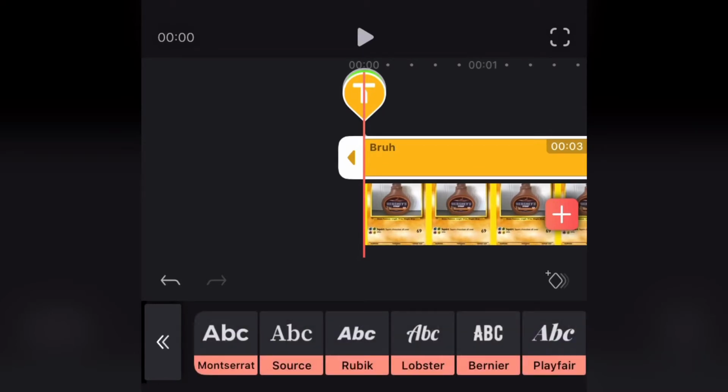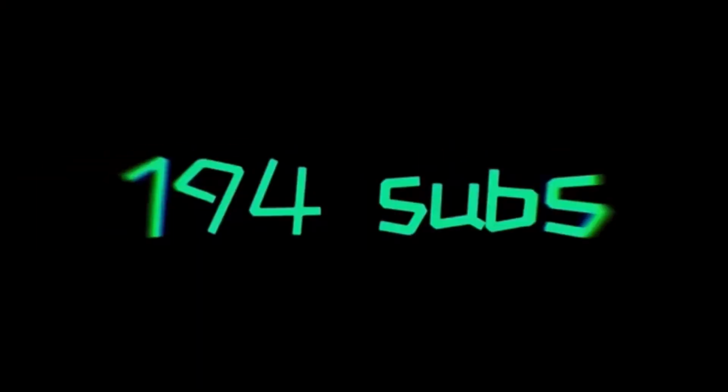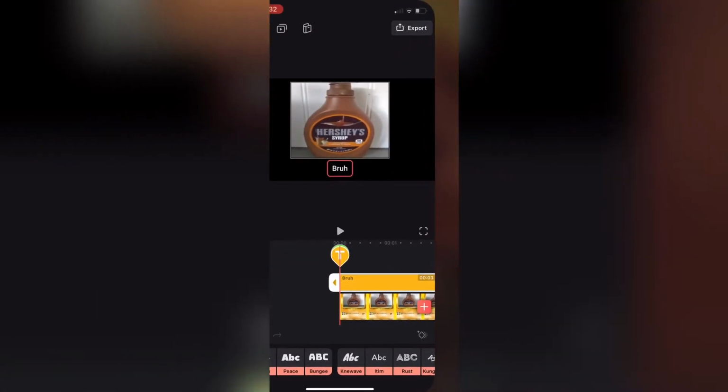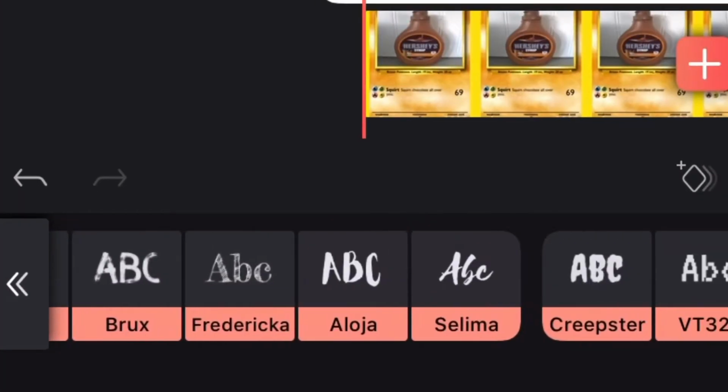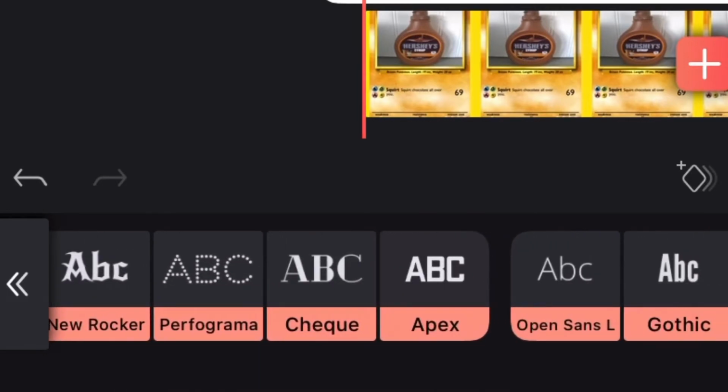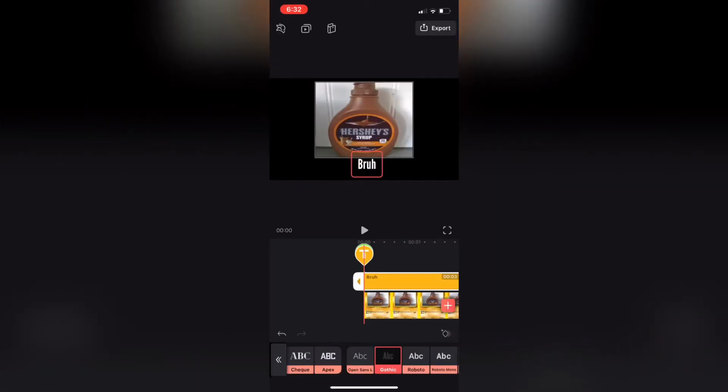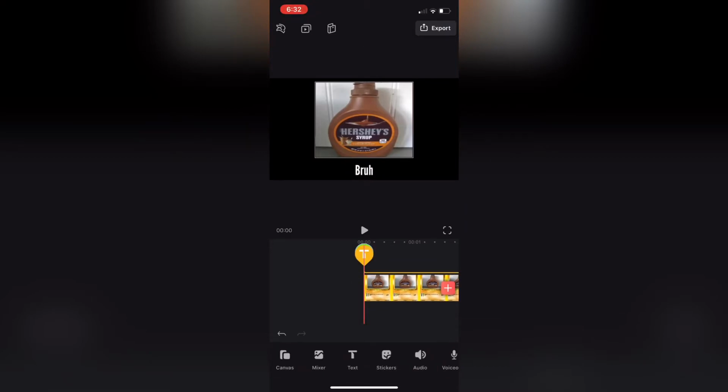I use this, for example, in Goldstray's newly premiered video. And you have all these fonts. I used basically all of them, but let me show you what my favorite font is. This is my favorite font. I even use it for Goldstray's videos. The Gothic font. And, yeah, that's basically how you make a meme format.